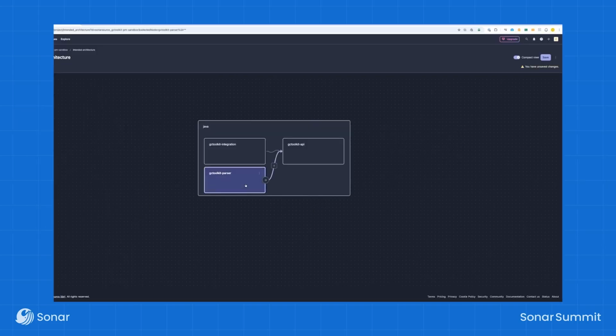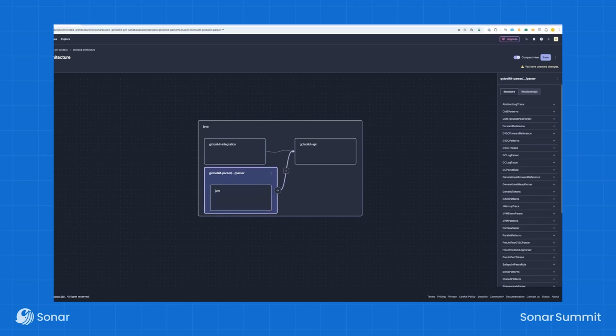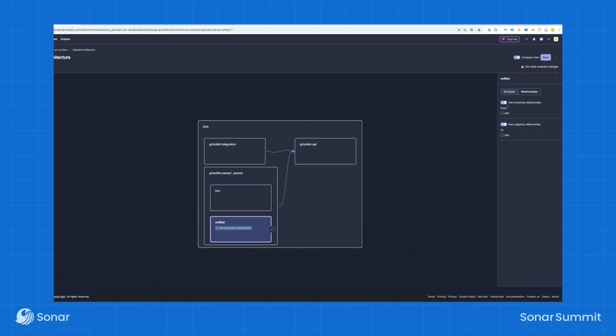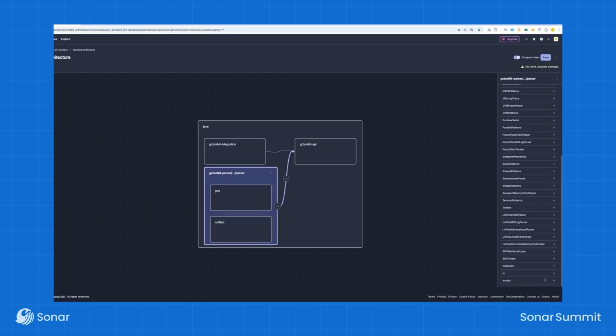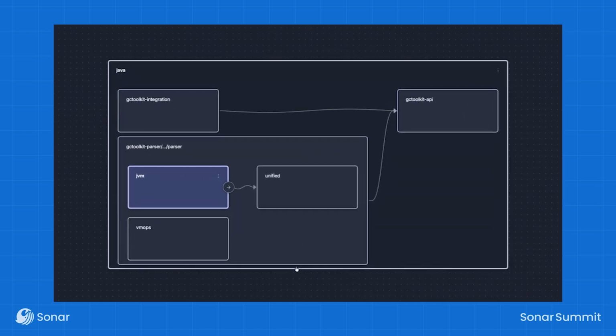I can also go deeper into the structure. Again, I just continuously click deeper in, and I'm going to add a few packages here that are all at the same level into my model. I wanted 3 of them. And just one more is VMOps. Okay. And again, I need to define the relationships between these packages here. So what I want to say is, well, JVM can use unified, and that's it. I want VMOps to have no relationships at all with either JVM or unified.